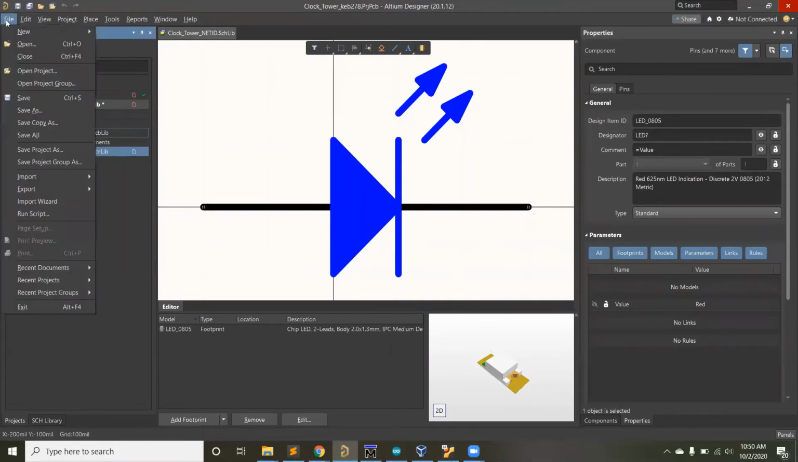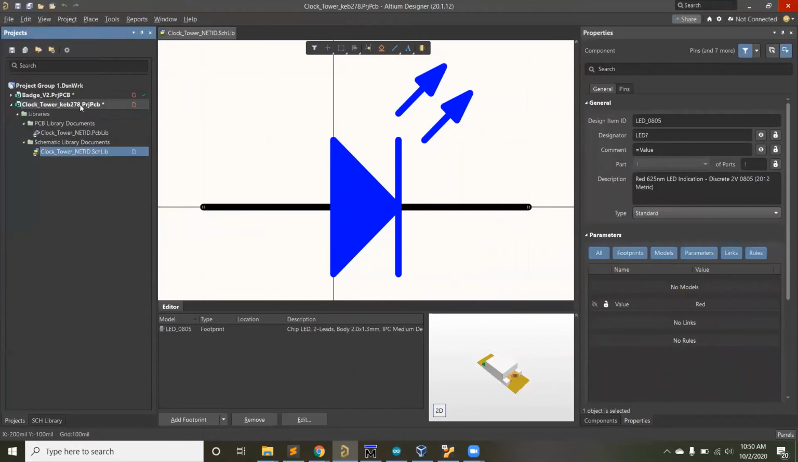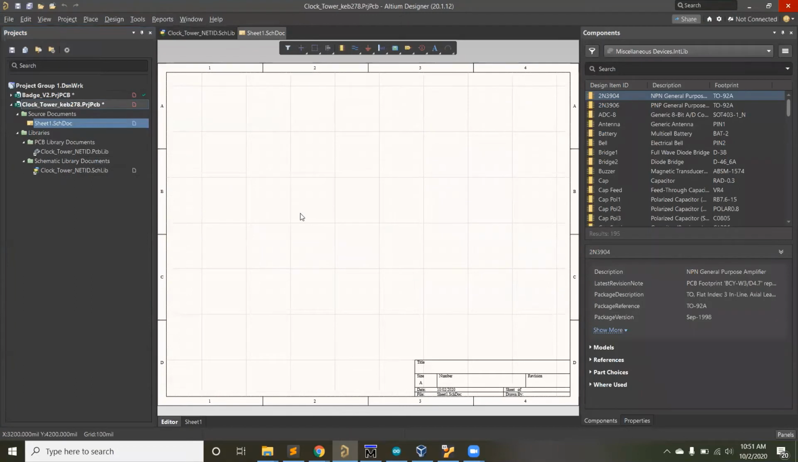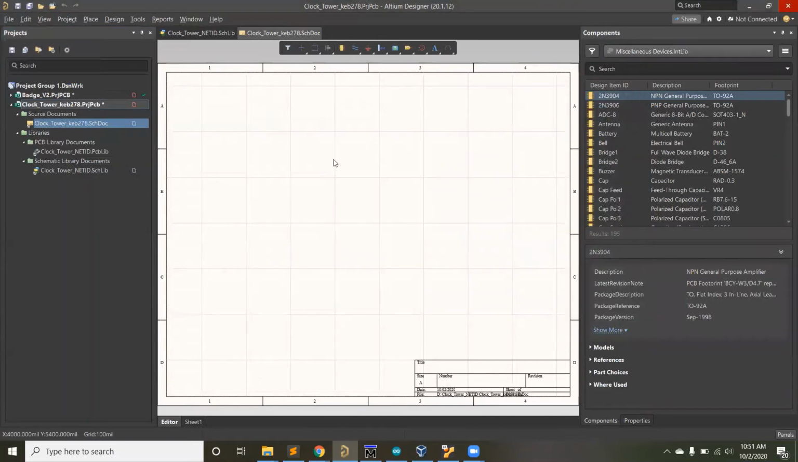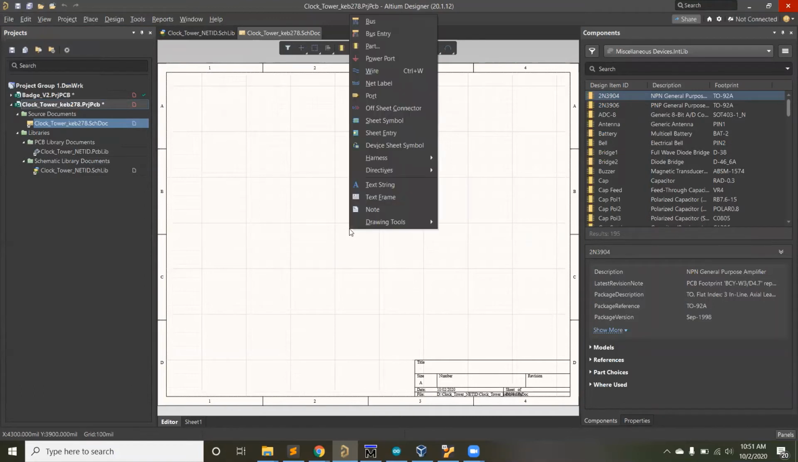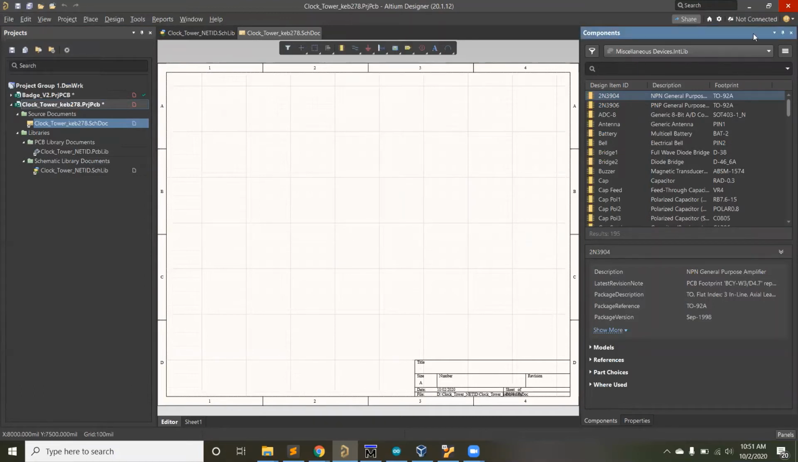Okay, so now that you have that, you're going to want to right-click on this and say Add New to Project, and you're going to add a schematic. You can save this as the same thing, clock tower KB278. You can name these all the same things because they're different kinds of documents. So you're going to create this schematic document. Now that you have the schematic, you can start putting in parts. If you press PP, it's place part, and it'll open up this components window.